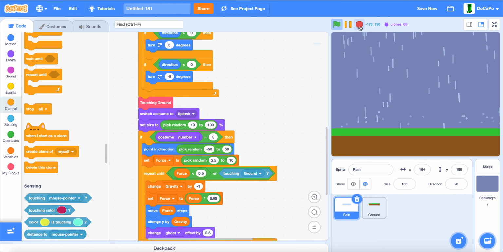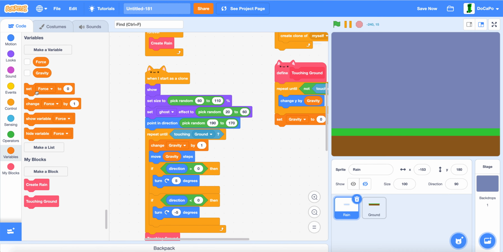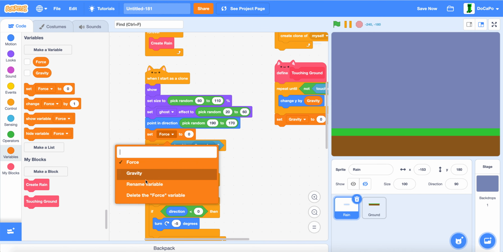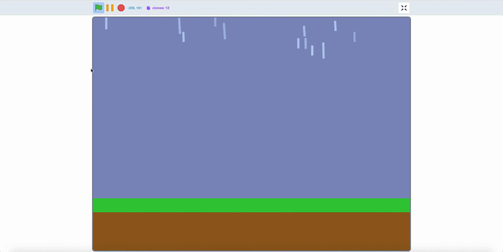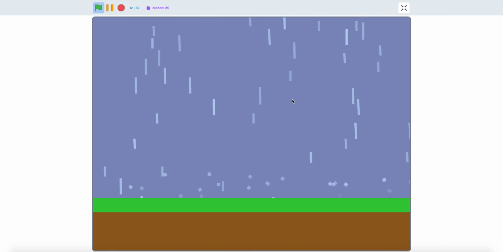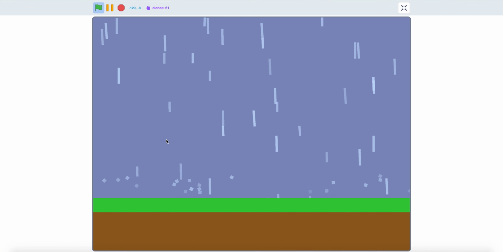And if you want it to look more realistic, up here, set gravity to 5. Now, as you can see, it's more realistic. Now you have realistic rain.